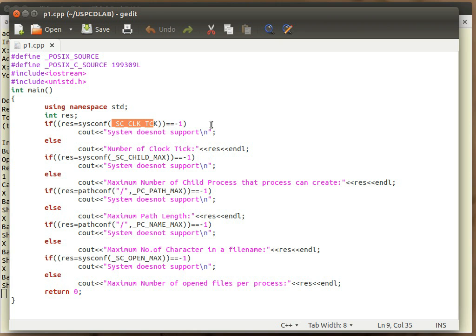What are the various configurations that we will be looking at in this program? First, the number of clock ticks per second. How many clock ticks does your computer support? We'll be able to get this information during runtime using sysconf. If we pass this variable to sysconf, it will return a value. This is not an integer, this is long. It will return a long value, and that long value will be the number of clock ticks.